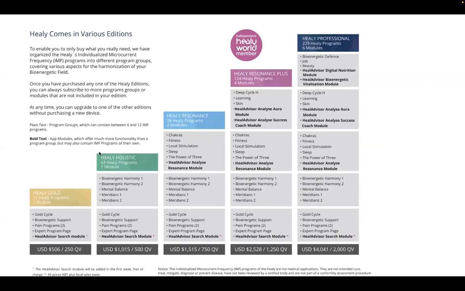In between, there's all these other editions, and as you go up in price from 500 to about 1,000, now you've added 5 more categories of programs that could have anywhere from 4 to 12 programs in each one, and that gets you up to 63 microcurrent programs and the search module for that one. When you get to Resonance, now you've got 98 programs because you've added these other categories: chakras, fitness, the rest of the pain programs, sleep, and something called the power of 3. And you're getting that resonance module that we played with where we did the scanning. And that's really important. So if you can afford it, you really should start at least at the Resonance edition to be able to do that scanning ability.